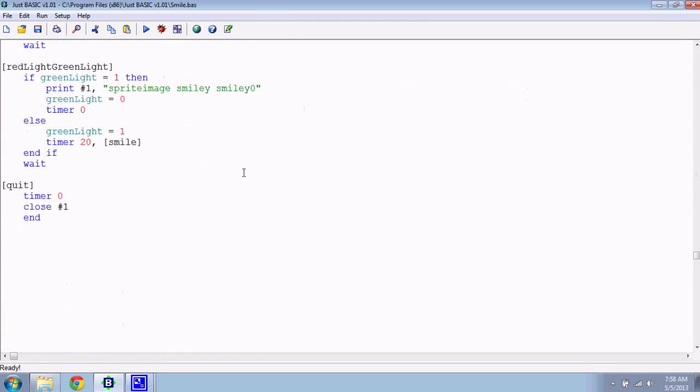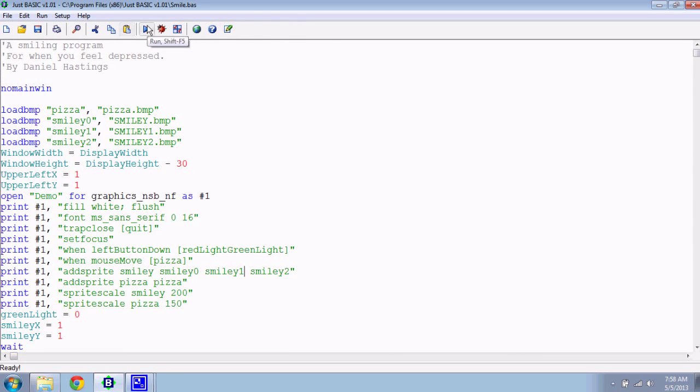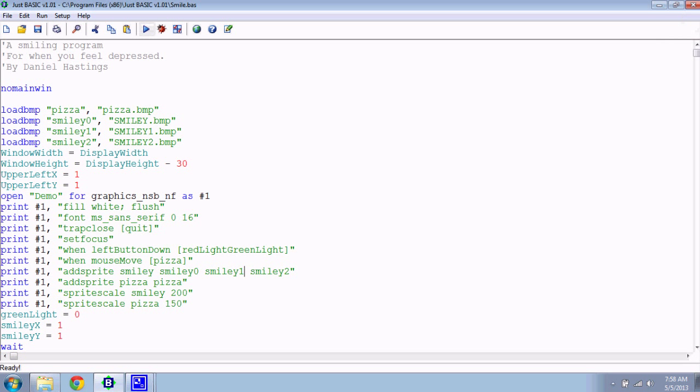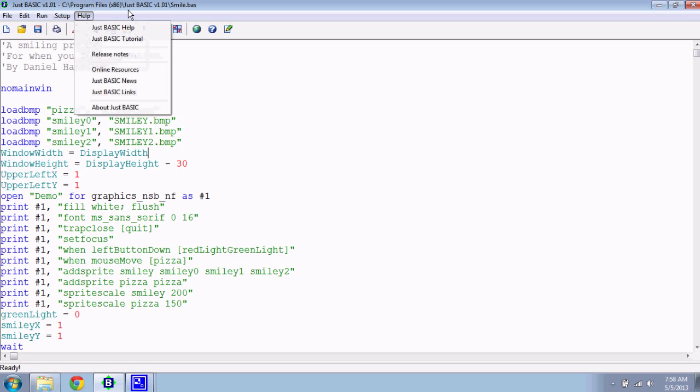So I just went and made a simple little program just for demonstrating, with some graphics and some sprites, because I'll show you how to include those in your distribution package. He's just chasing around for the pizza. Red light, green light, red light. I'm just gonna show you how to put all this together into one distribution package and give it out to people. Whether that's open source or not, that's up to you.